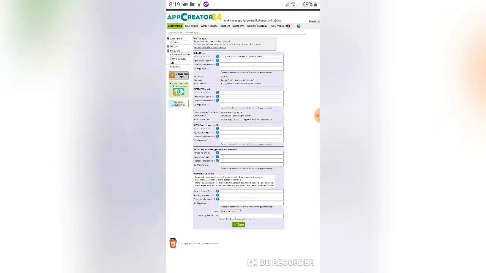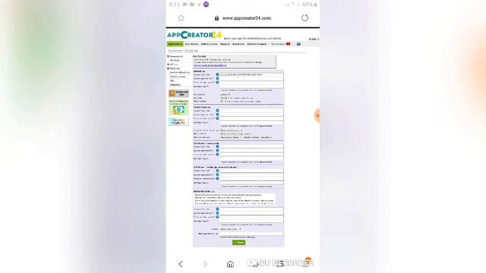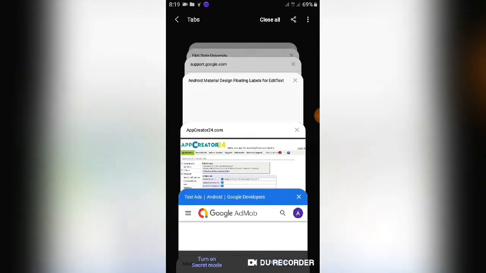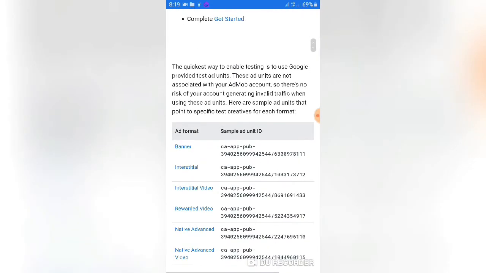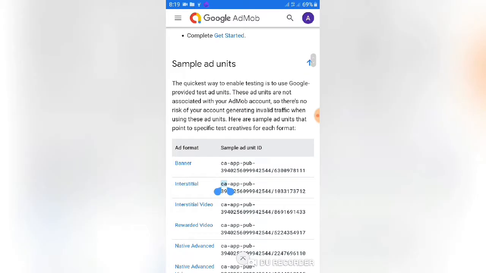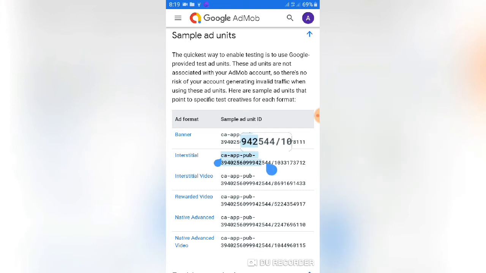So we are going back to the ads, then we are going for the interstitial. So we go and copy the test. As I said, if you have opened your AdMob account, you have to use your real ad unit, not the test ad. So I'll copy the one for the interstitial and copy.